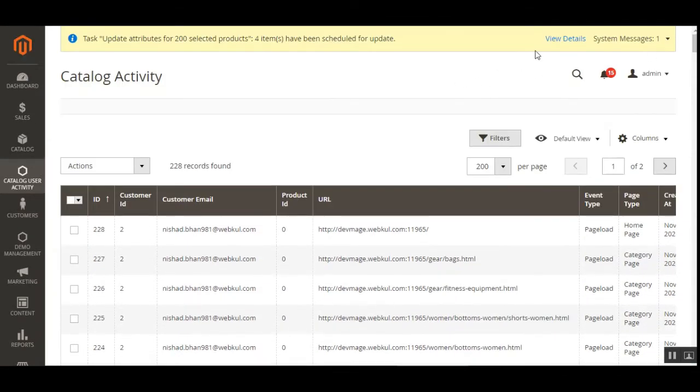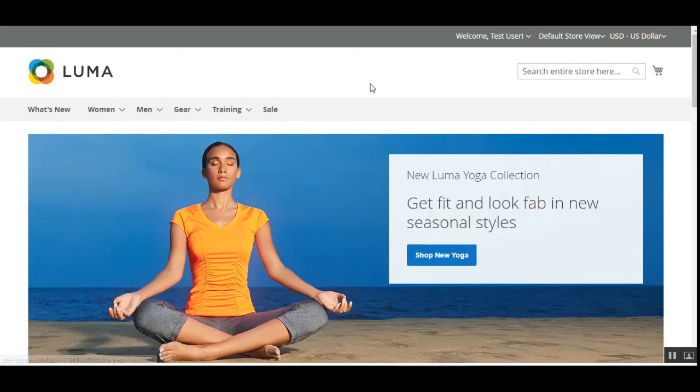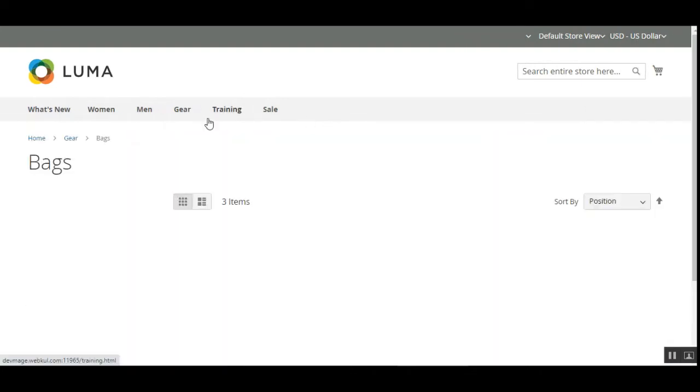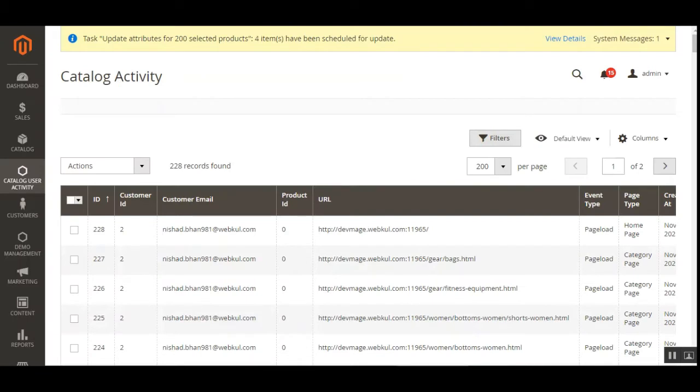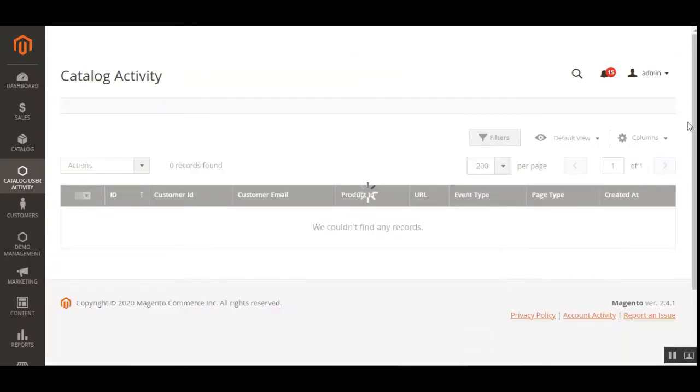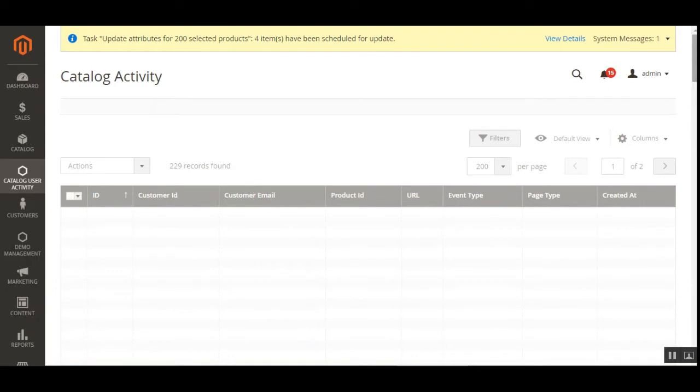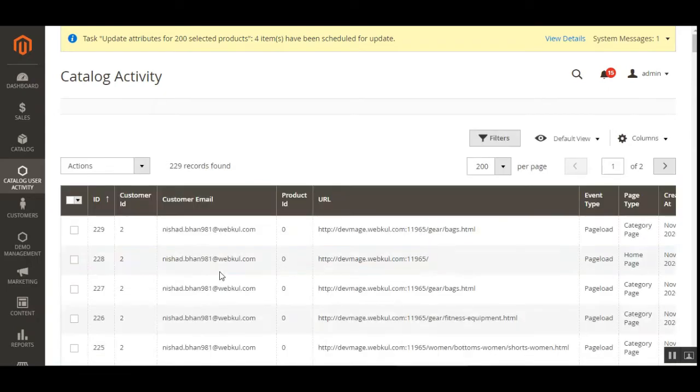Now let's go to the front end once again. For example, if I go to the gears section, and go to this subcategory of gears, the bags, let me tap on that. Now this brings up the list of the bags that are there. This is one of the activities that we have done as a customer. So we have reached this particular section. Now if I go to the catalog page and refresh this section, we'll see that this event would be shown here.